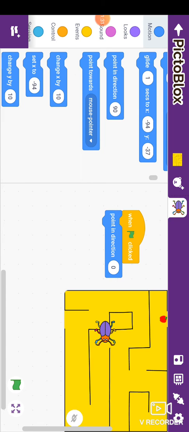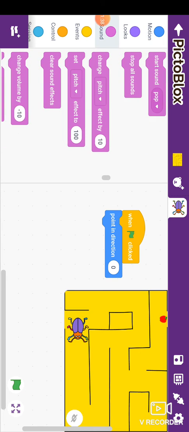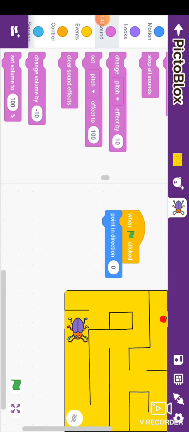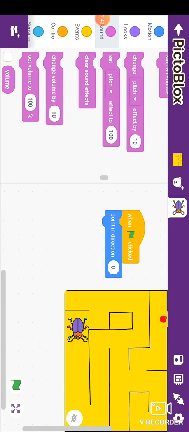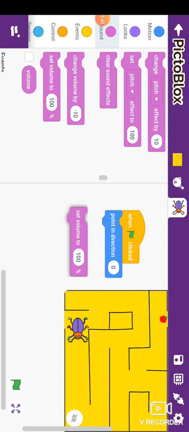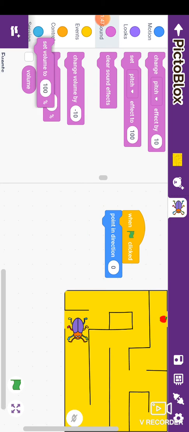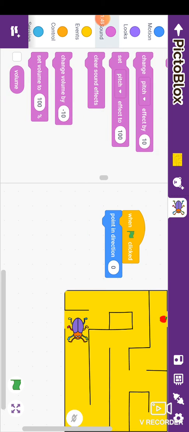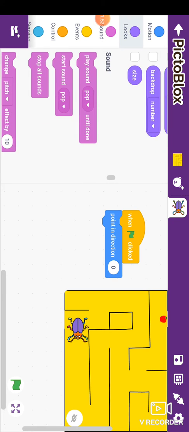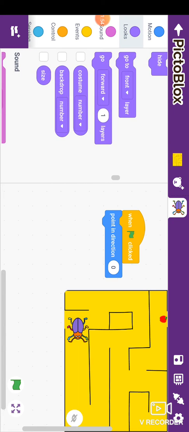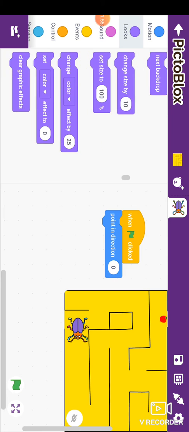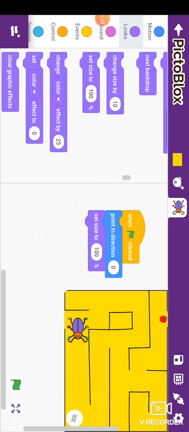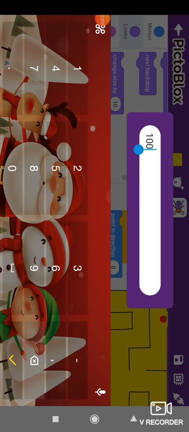Then we can see that the beetle is not fitting between the lines, so we have to make the size of the beetle smaller. No, this is not it. Where is this size? There. Yeah. We have to set the size to 60.